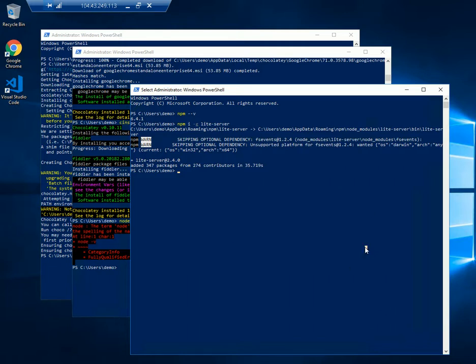Now at this point, another thing I like to install globally is going to be @angular/CLI. And that is the, I'll spell it correctly here, Angular CLI. That's the command line interface for Angular. This is, of course, version 2 and higher, the newer stuff.